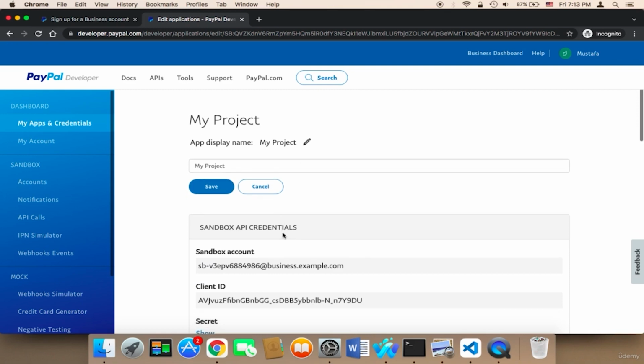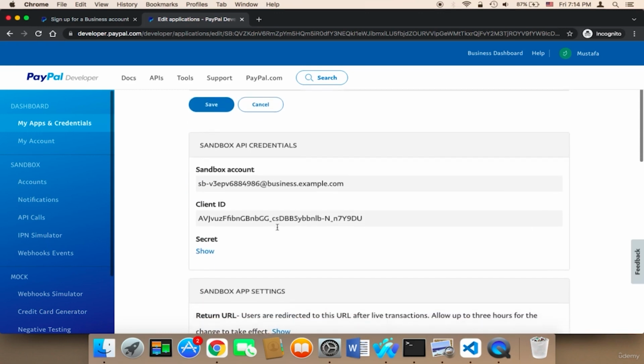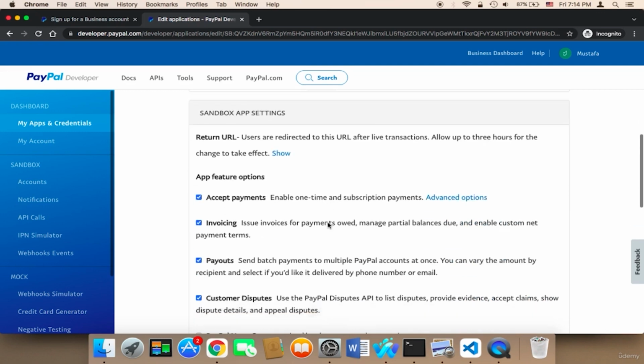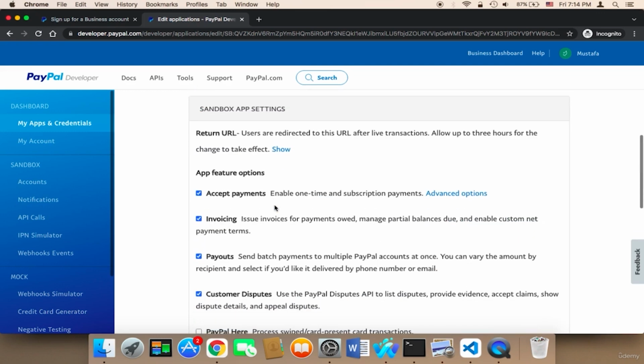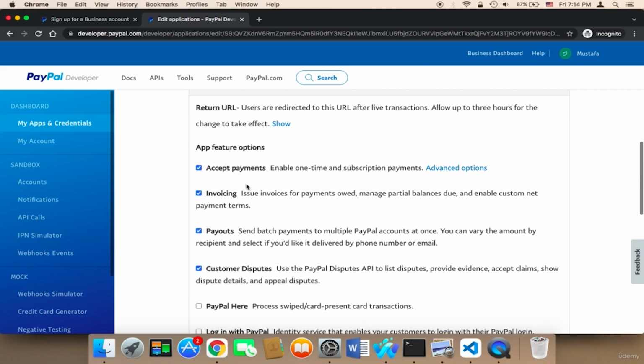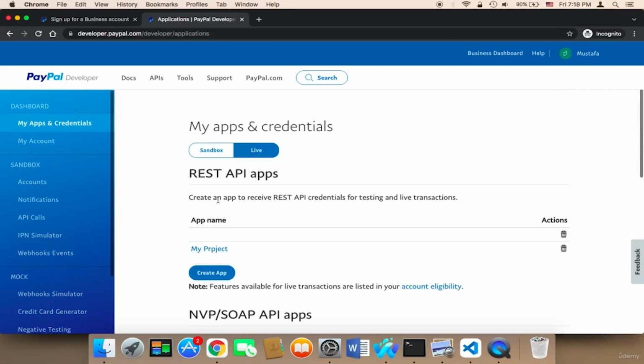So here, as you can see, it says sandbox API credentials. So this is the sandbox. This is just for testing. And if you scroll, you'll find many options, and by default you will have these options: accept payments, invoicing. Just keep these as they are, because these are important.